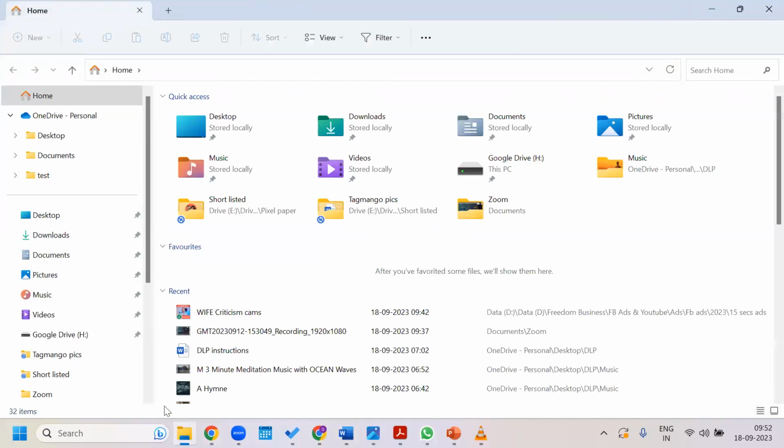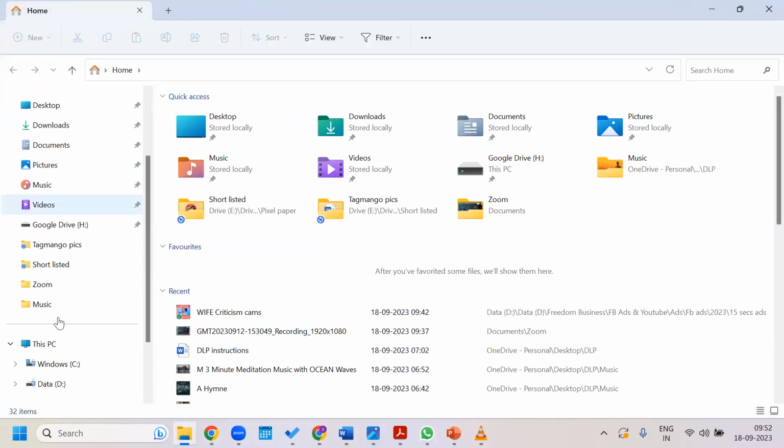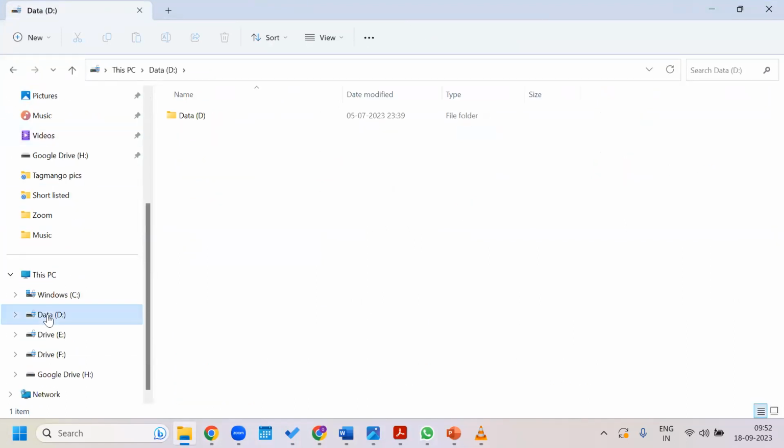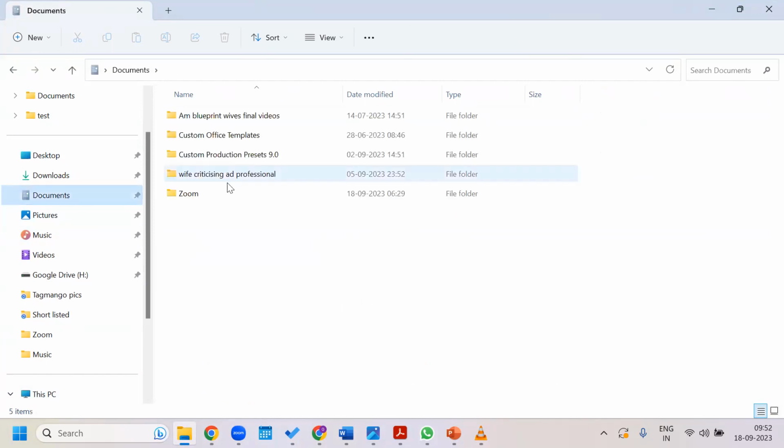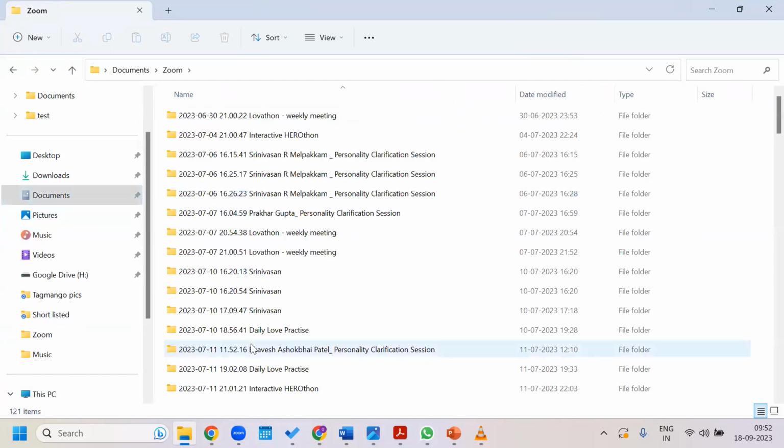Now you have to find that video. There are two places you can find it. If you have manually saved it, then it will be in data D or D drive, and you'll find it out here. It will say Val's data. You open it, and you'll find the recording there. Now, in case you didn't get that option, then you go to Documents, you go to Zoom, and over here you'll find it.